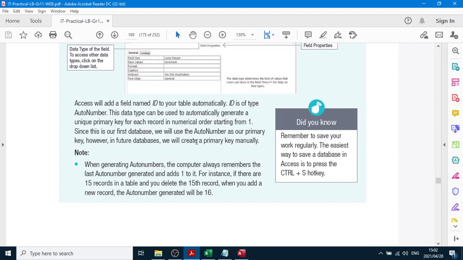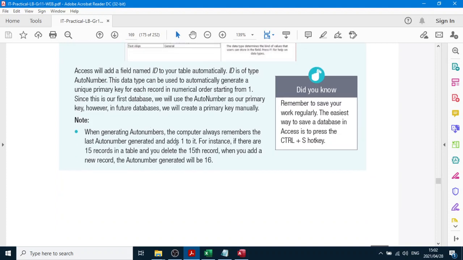Let's move on. Okay, so it automatically adds that ID field to your table. It's an auto number, and it explains there what I just explained to you. When generating auto numbers, the computer always remembers the last auto number and adds one to it. If you delete the 15th record and you add a new record, the next record will be 16. So you won't get the 15th back, but it doesn't matter.